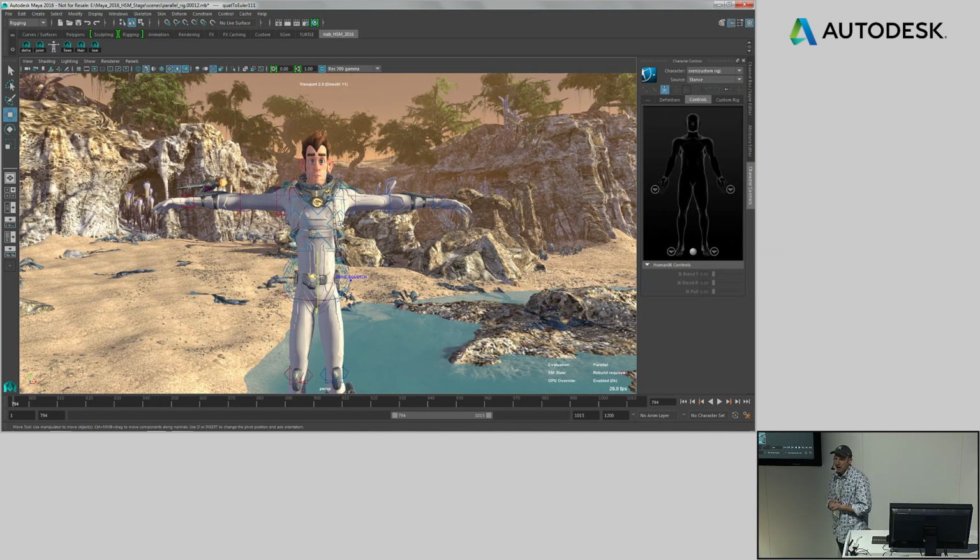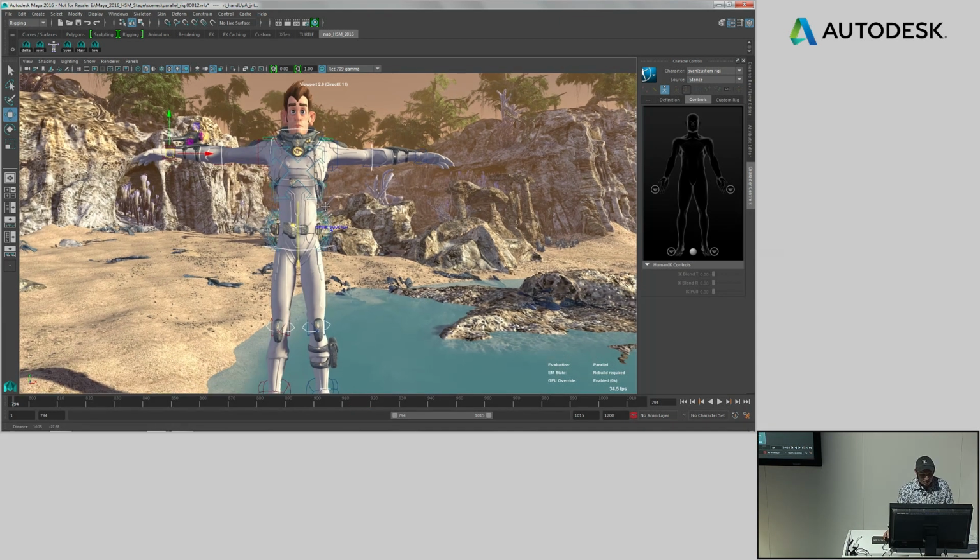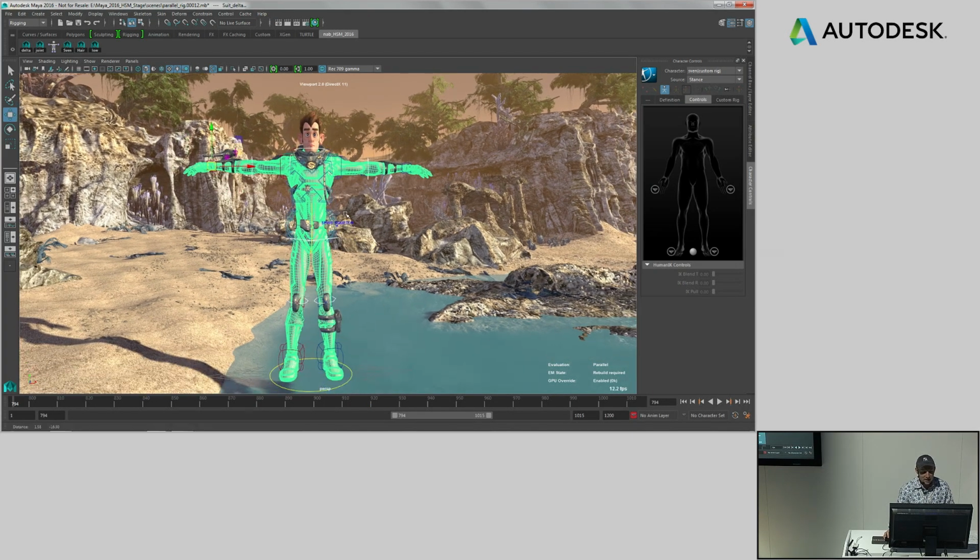I'm gonna give the Delta Mush Deformer the hardest job possible. I'm gonna do pretty nasty skinning on this character. So let's go ahead and just select some joints. So those joints are now selected, and I'm gonna add to my selection my piece of geometry that I want to bind into that guy.